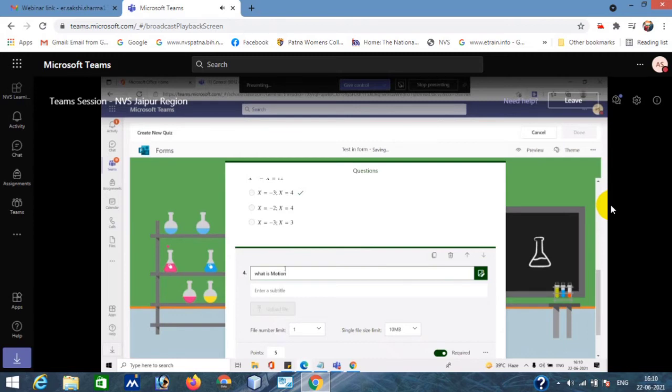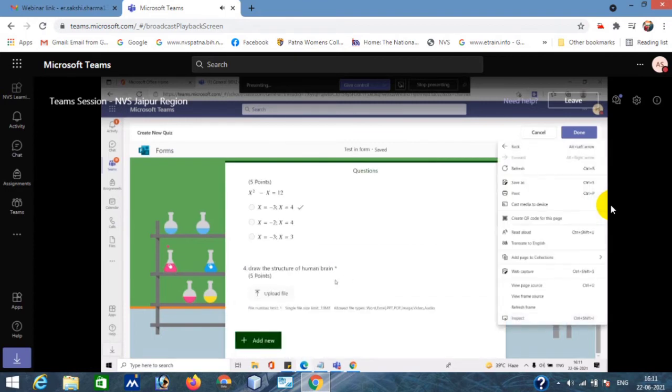So here you can ask the student to upload a file, right? Or if you want, a student can draw something. Let's suppose this is a question: draw the structure of the human brain. This is the biology part, right? So you want the student to draw something and upload it. The student can draw the things in their copy and upload those files from here, right? So you can select the file limit here, how many files they can upload. Up to 10 files they can upload here, right?